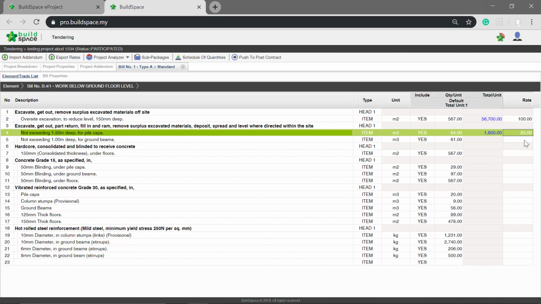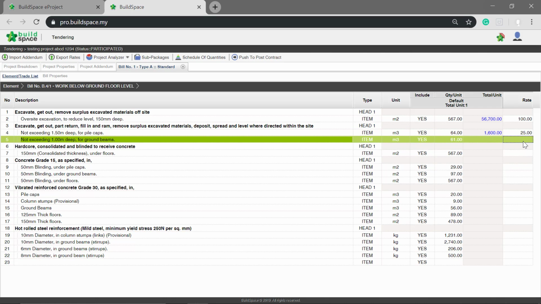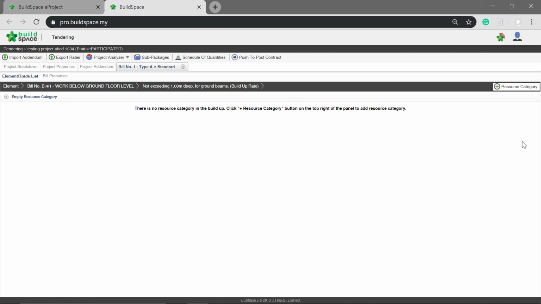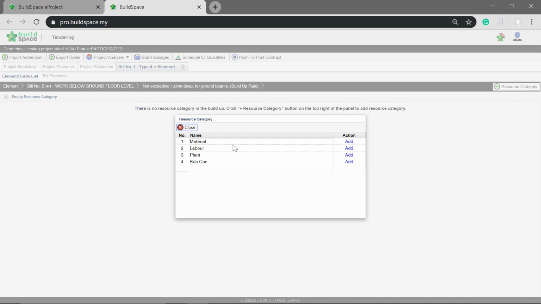You can also prepare built-up rate manually. Double-click at the rate column. Click Resources category. Then select resources to include in this built-up rate.